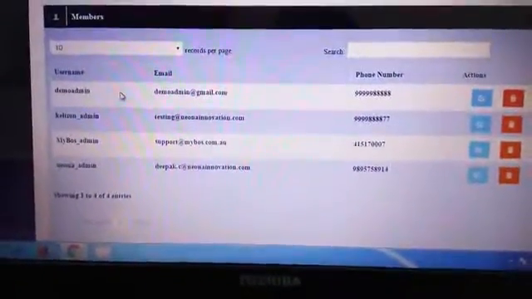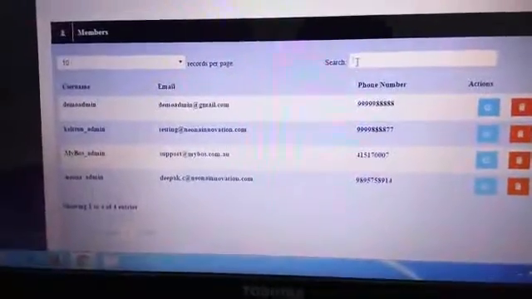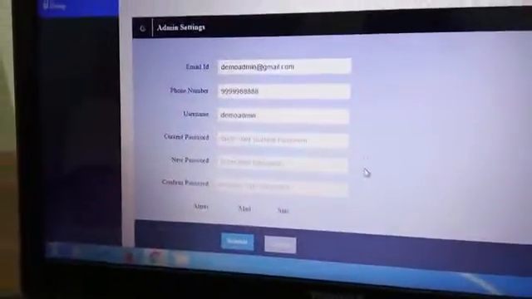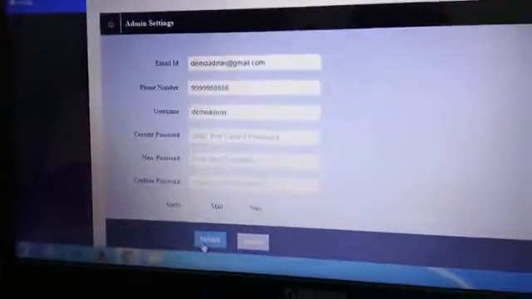We can see the newly registered admin in this list. There is a demo admin. You can see that we can select the number of entries per page here and search a particular admin using the search box. If the NSG admin wants to edit an admin's settings, you can do that by using actions, and you can edit the required settings and submit it.